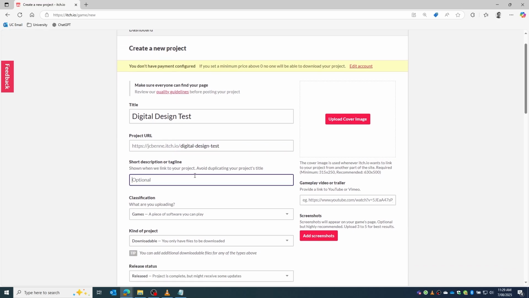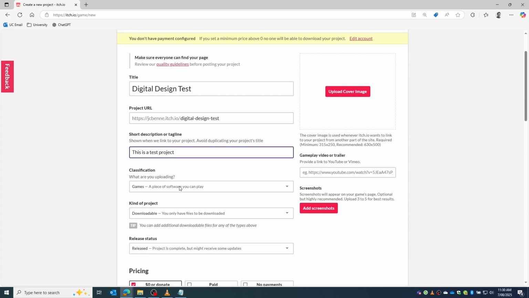The next thing is to include a short description or tagline of your project. So I'm just going to say this is a test project, but obviously if whatever you've designed for your digital design, you can give a bit more information here with just a short little summary, which is excellent.